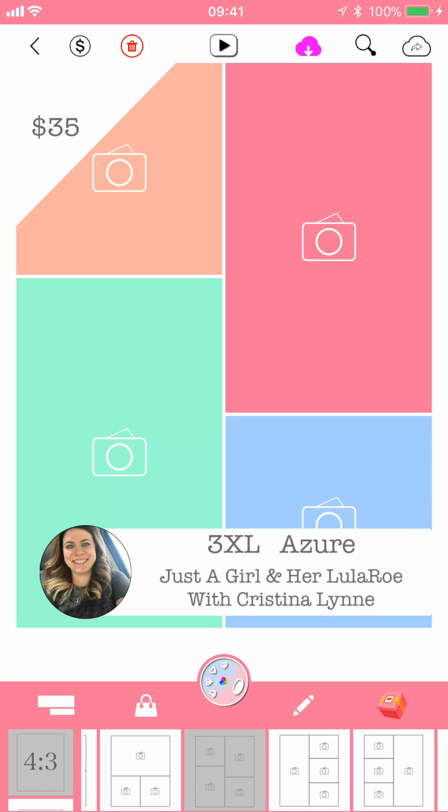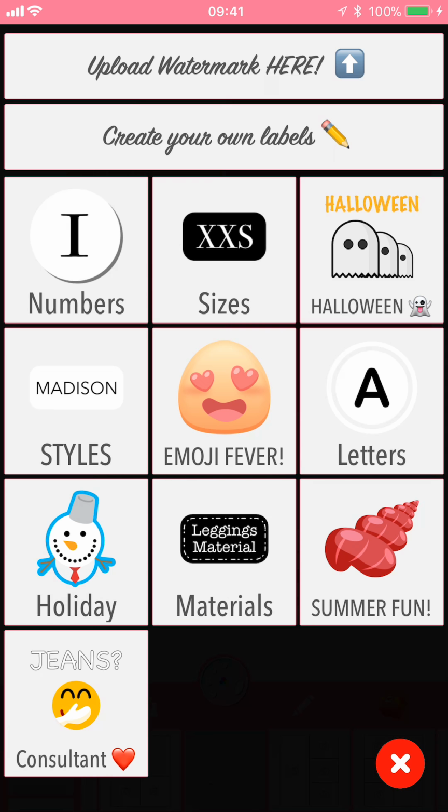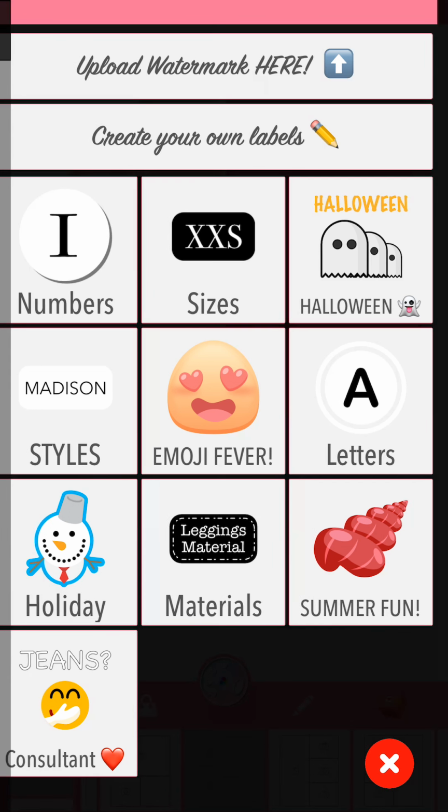Okay, so we just finished up stickers. Let's now move on to the labels. So to make a label, you tap the pink cloud, which is up in the top right. Then you'll see create your own labels. It's that second box down, tap that.